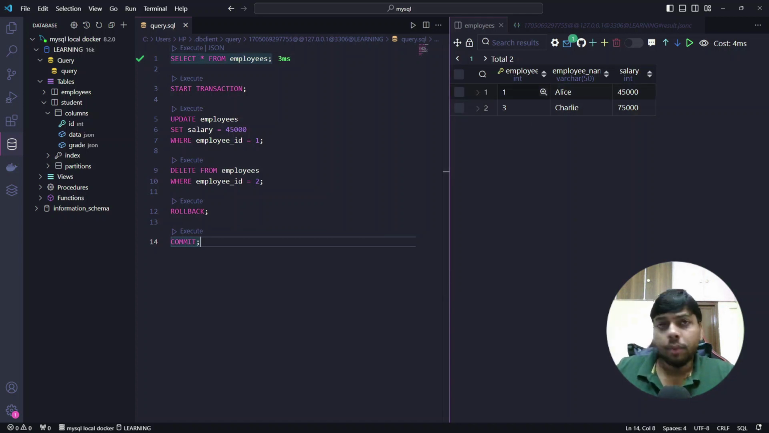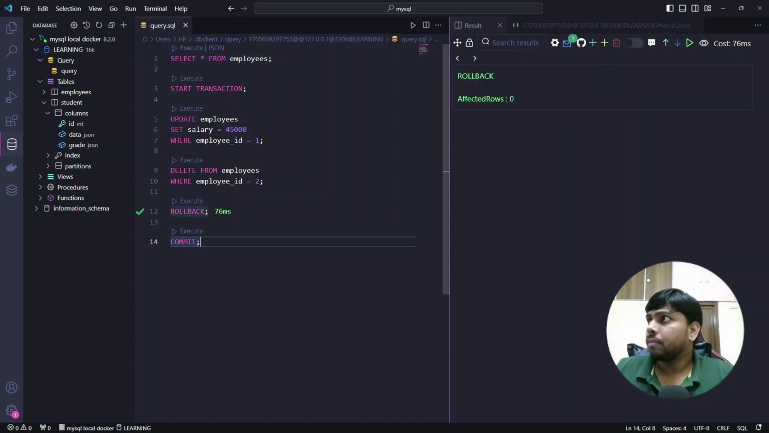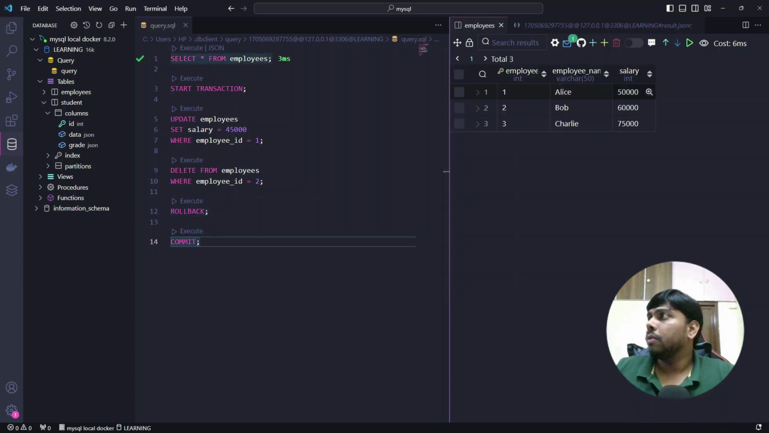So now here we have two employees and here the salary is 45,000, right? Now I will do a rollback. Now if I click on select star, you will see we still get back the 50,000 and the other employee that we have deleted has also come back. Why? Because we started a transaction. Either we can roll back or we can commit. I showed you the rollback one, right? So if I roll back, the database will come to its previous state.